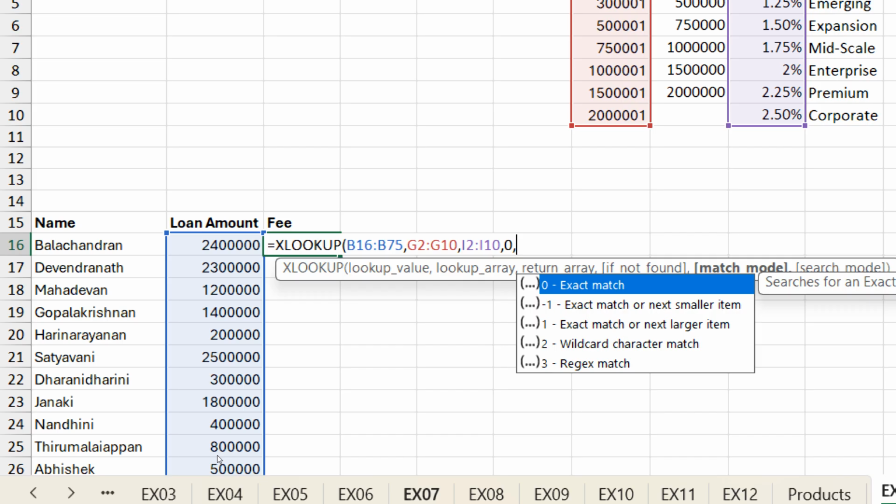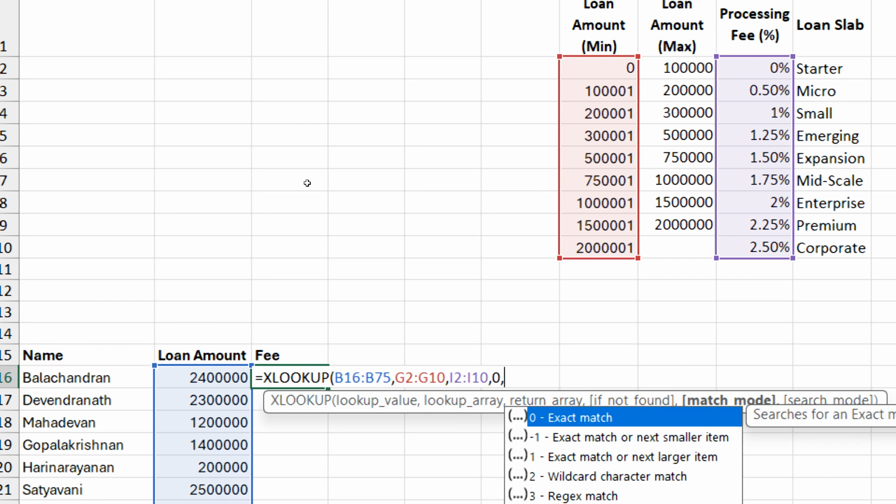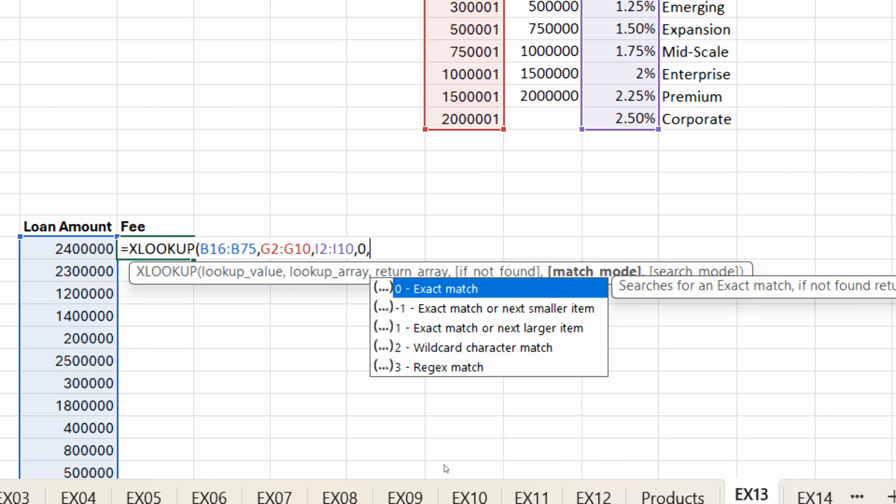But here, it's not going to be exact. It's going to be approximately between this. You should not use the exact match. You should use exact match or next to smaller, exact match or next to larger.